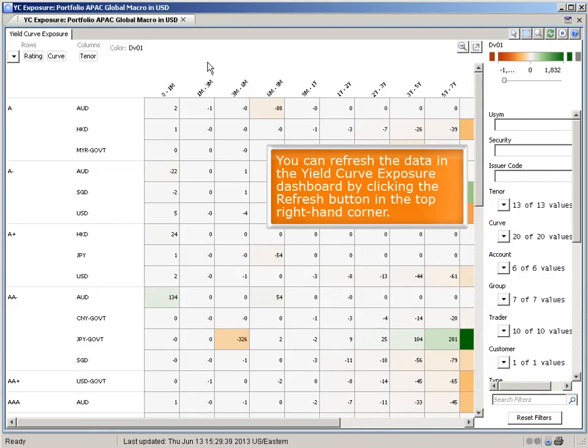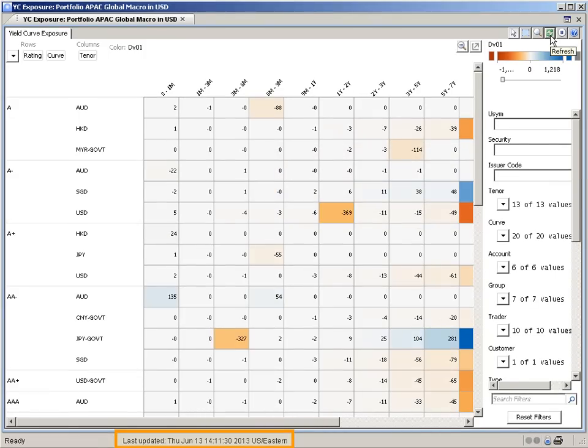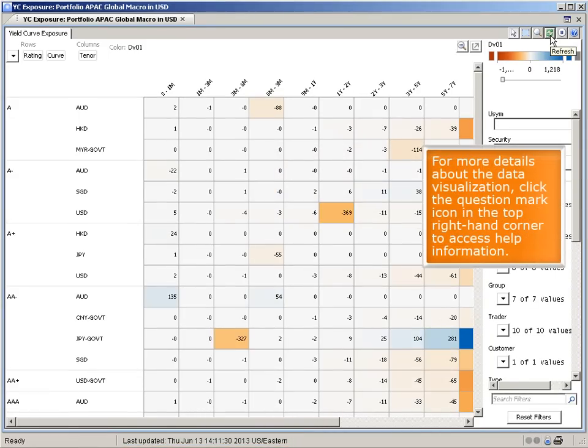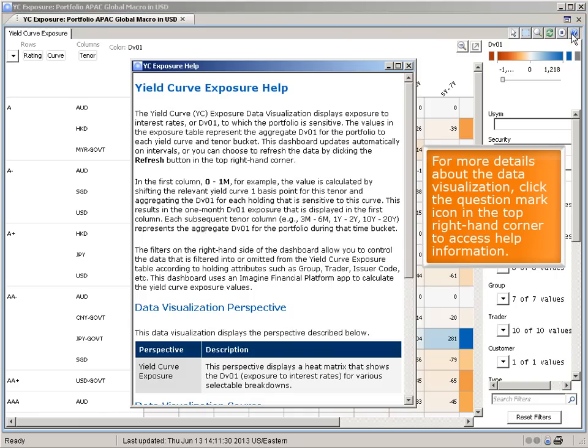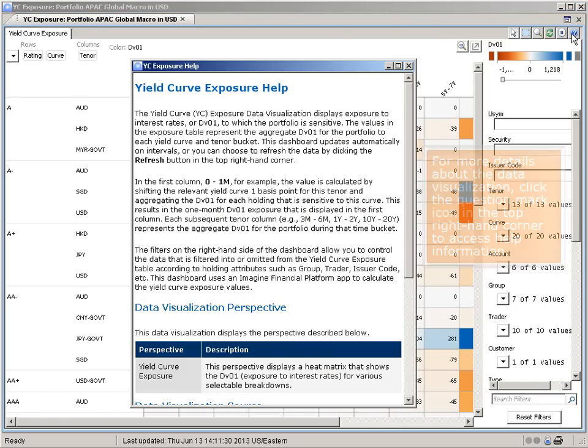You can refresh the data in the yield curve exposure dashboard by clicking the Refresh button in the top right-hand corner. For more details about the data visualization, click the question mark icon in the top right-hand corner to access help information.